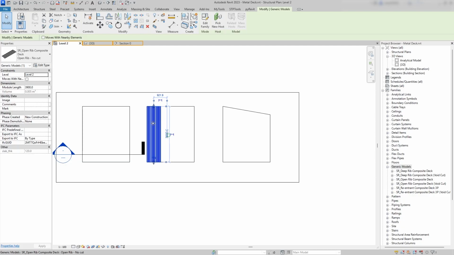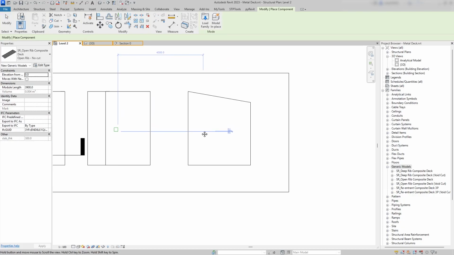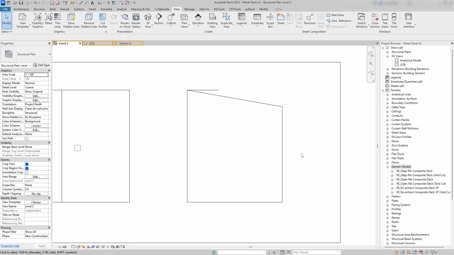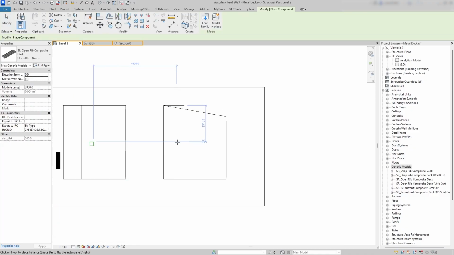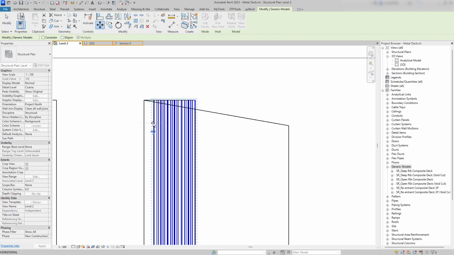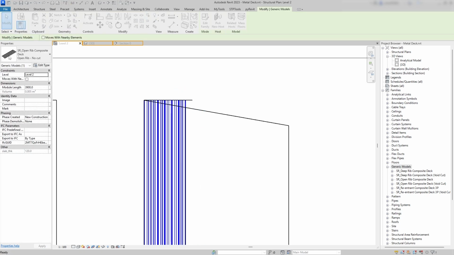Let's start with a case of a slab with an angled edge, like the one shown here. To do this, I will draw a temporary line starting from the top edge of the slab and align the first panel to that line. Next, I select the panel.